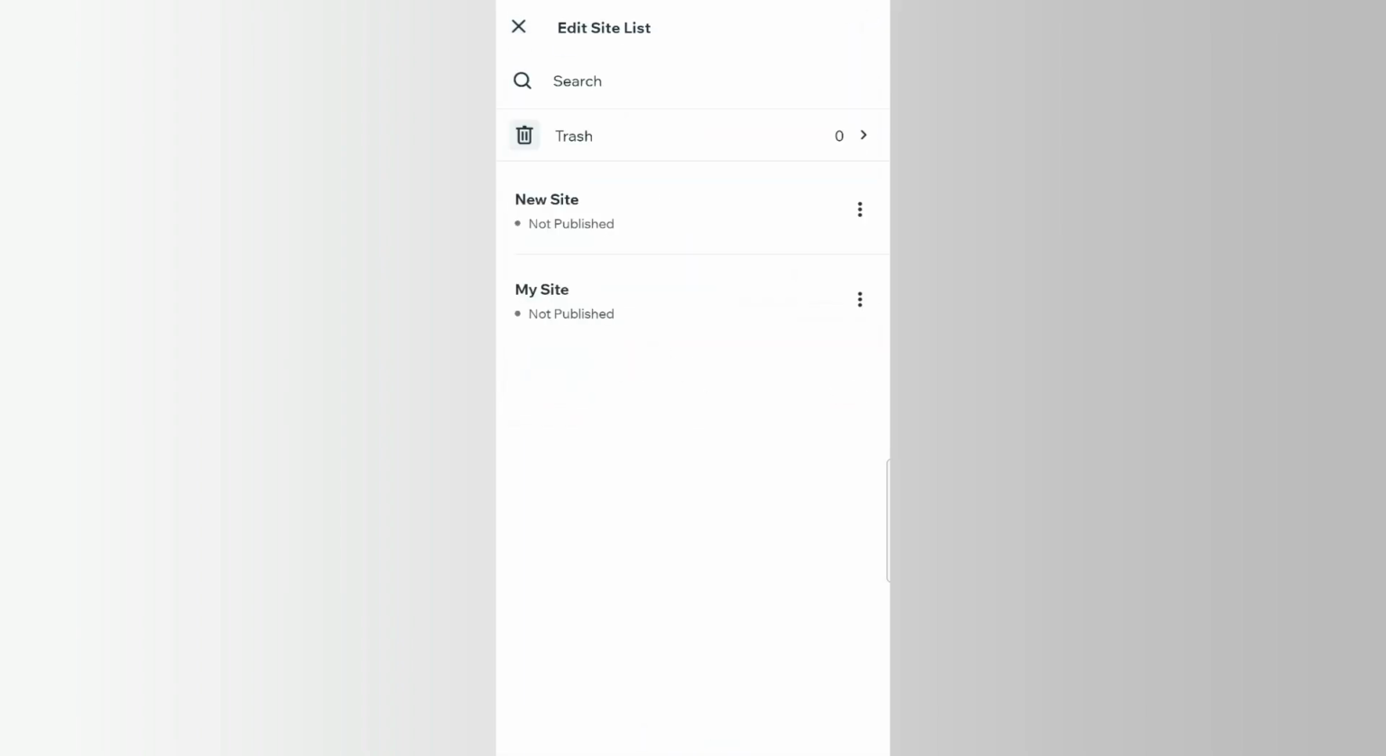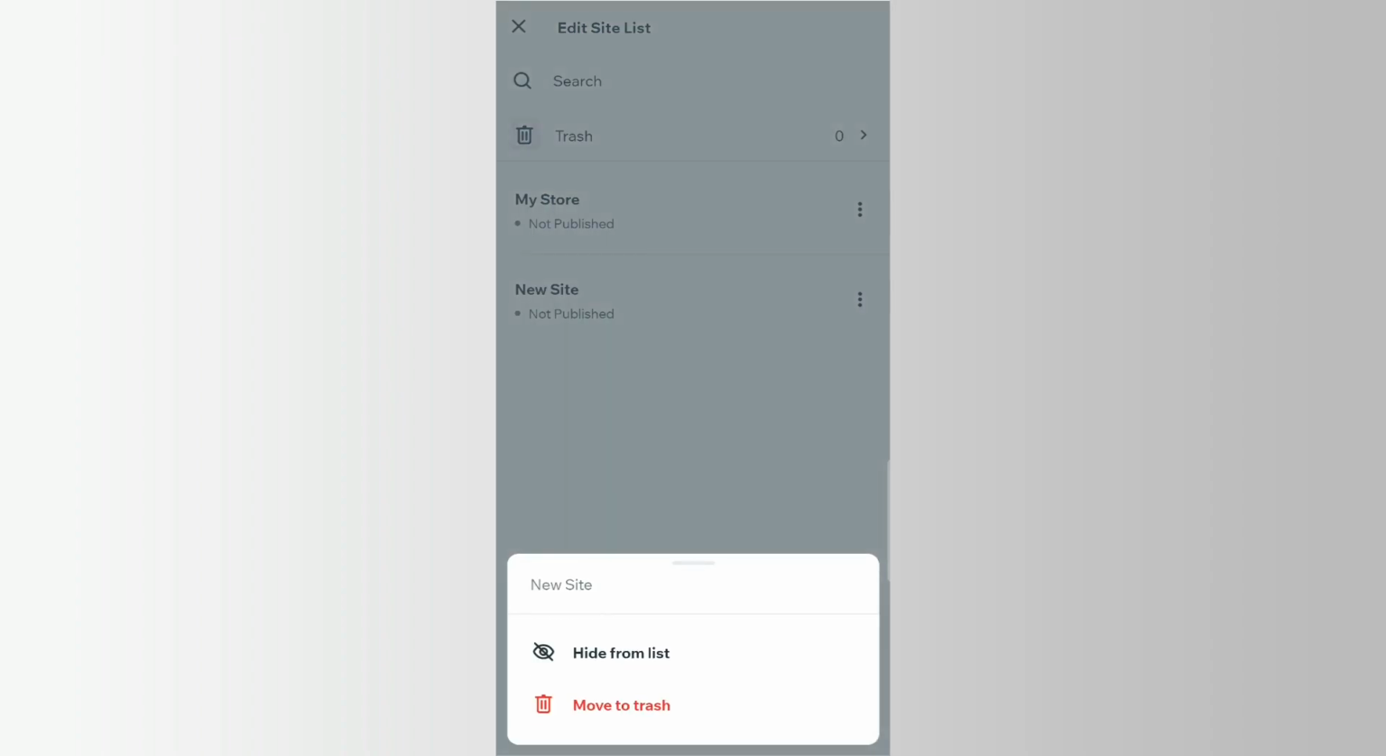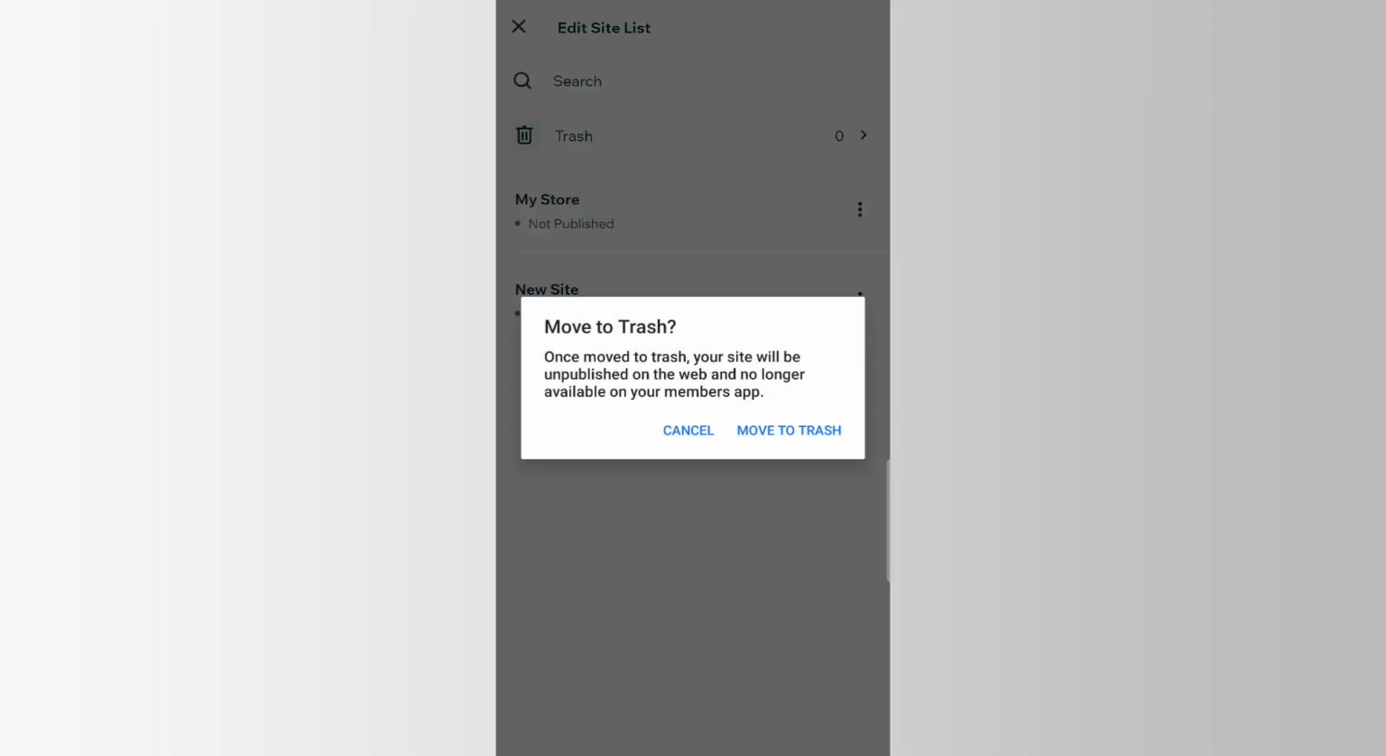In order for you to delete a website, you simply need to click on the three dots next to it, and from the pop-up window, click on Move to Trash. A window will appear that asks you, are you sure you want to move this to trash? Once moved to trash, your site will be unpublished on the web and no longer available on your Members app. So click on Move to Trash.